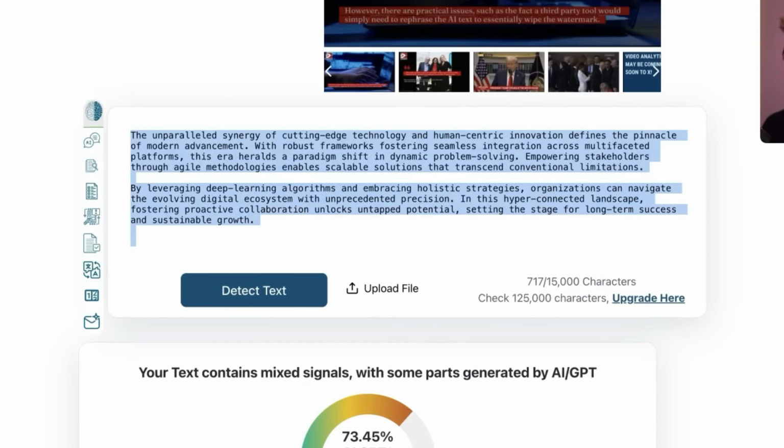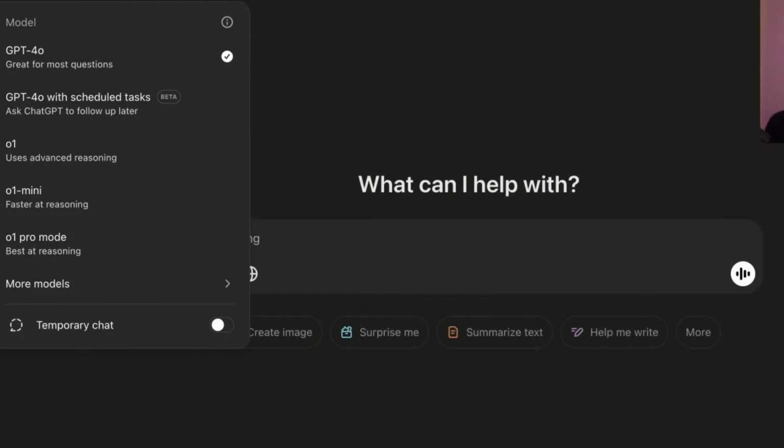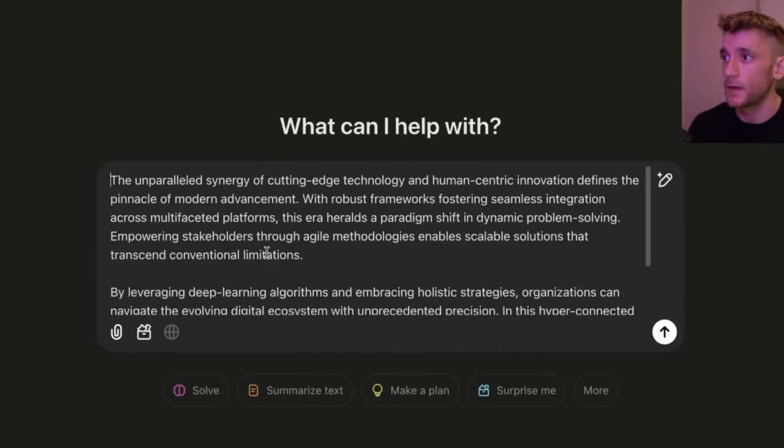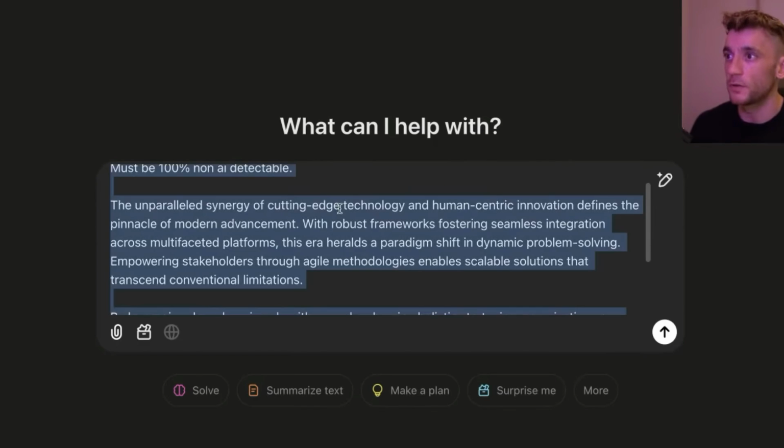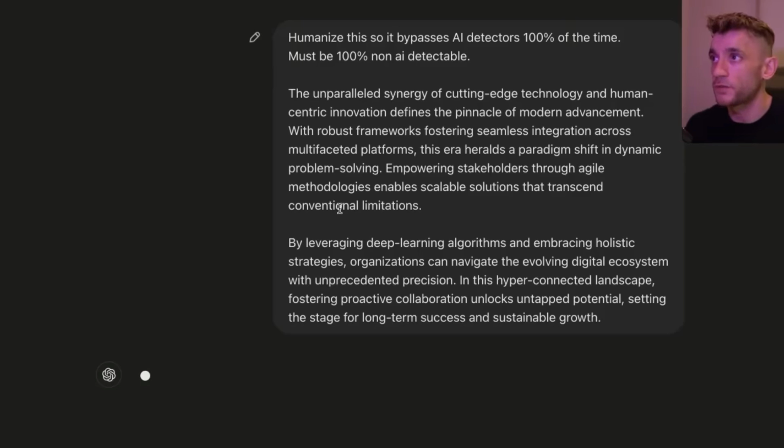Now what we're going to do is go over to ChatGPT, make sure we have o1 selected again, and take this prompt and say, humanize this so it bypasses AI detectors 100% of the time. Must be 100% non-AI detectable. So we're going to run that through ChatGPT-o1.